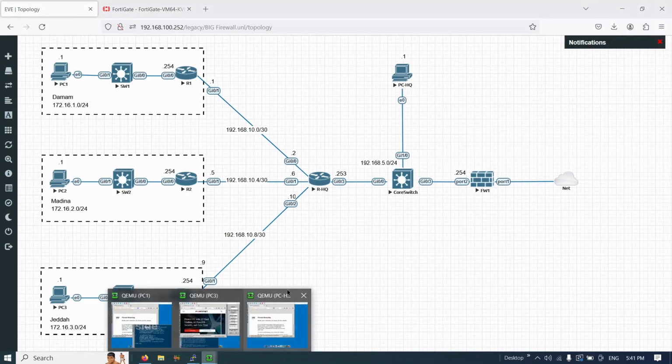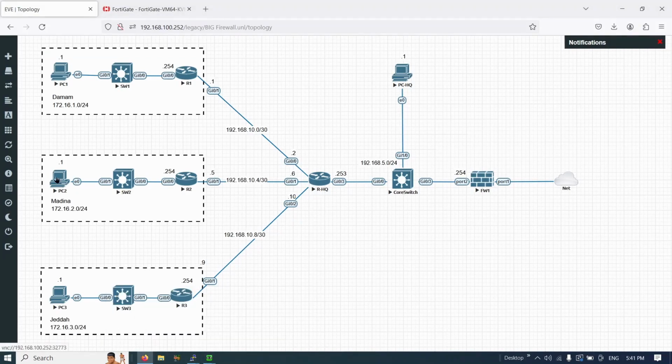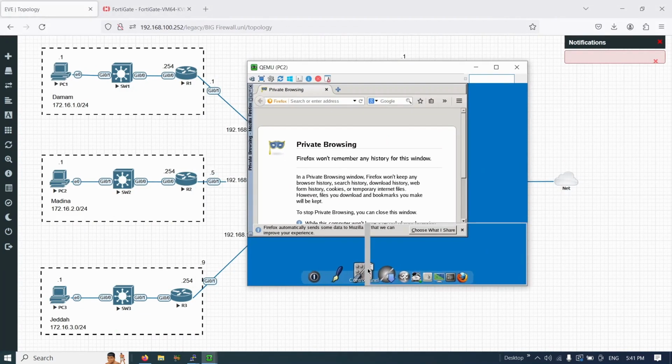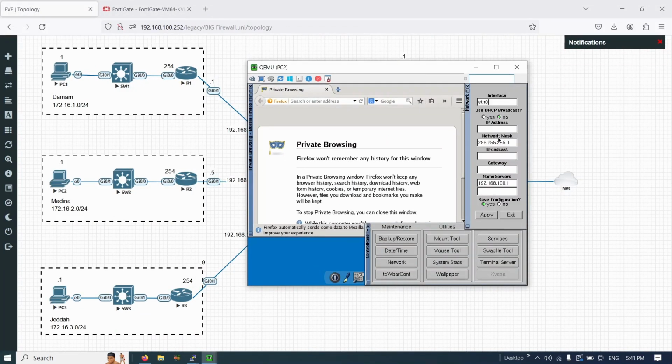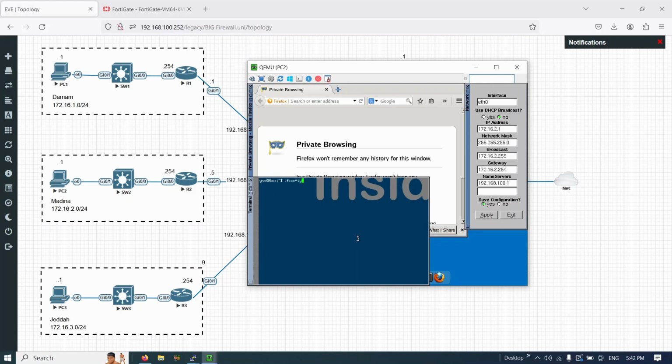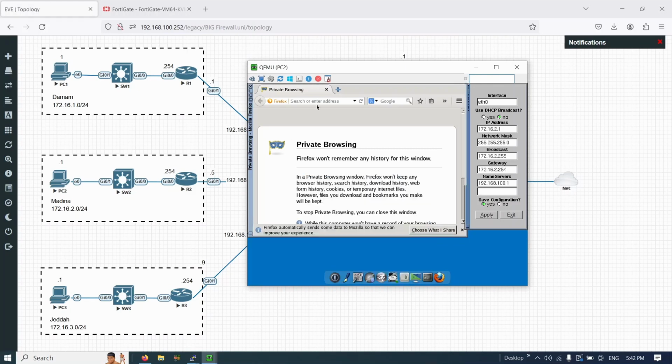And you can also test from PC2. Go to control panel, network. The IP address will be 172.16.2.1. Click apply. And just like this, you can browse the internet. Let's first verify the ifconfig. I received the IP address successfully. Now you can search google.com.